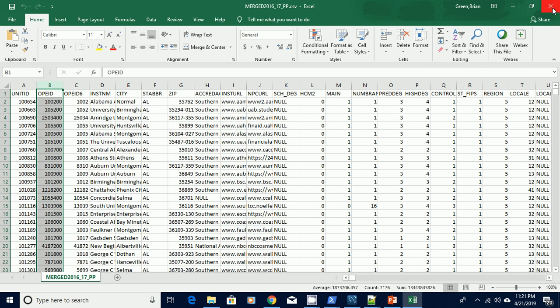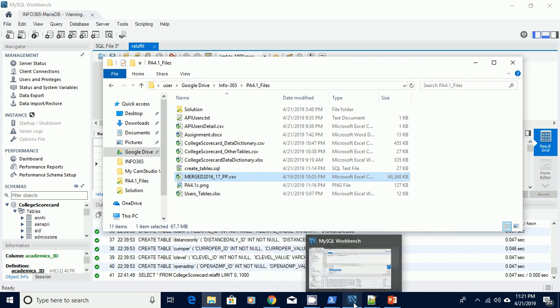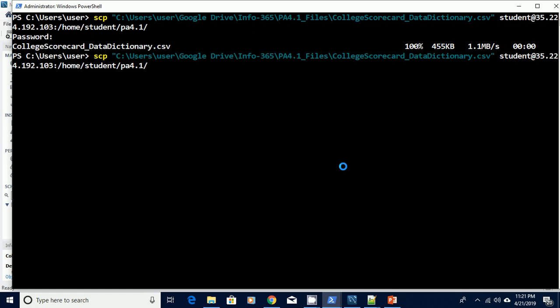So in order to do that, we have to copy this up to your server, just like we copied everything else, right? If we come back over to the PowerShell, here's my PowerShell. There should be a CSV that we can copy up there, right? That's in your folder. Mine is called merged because I didn't change the name. So I'm just going to copy that merged file up. It's kind of big, so it's going to take a little bit of time to copy.